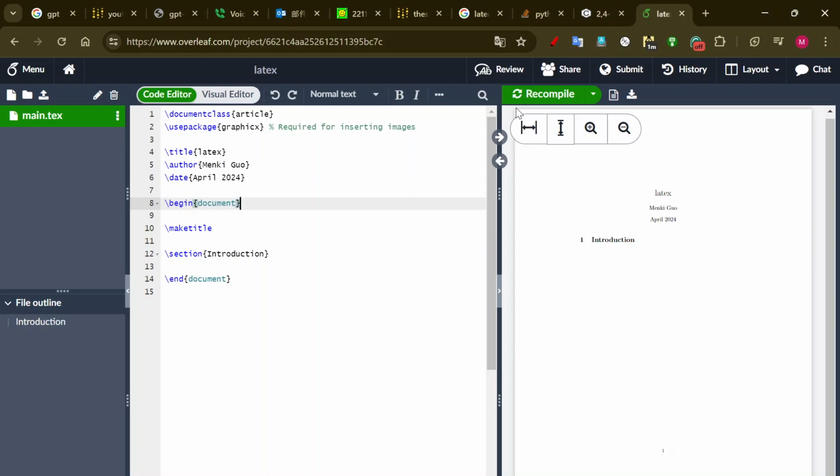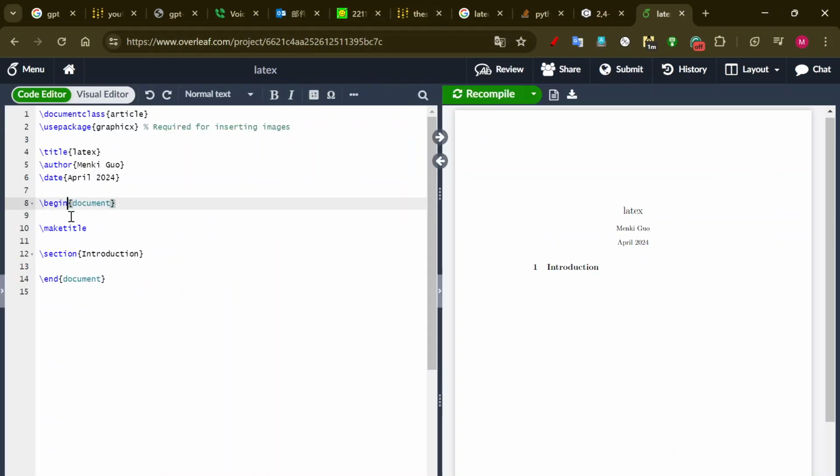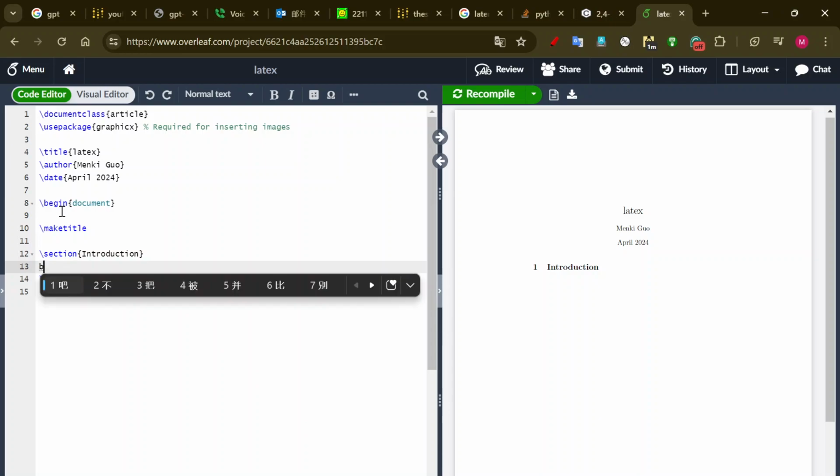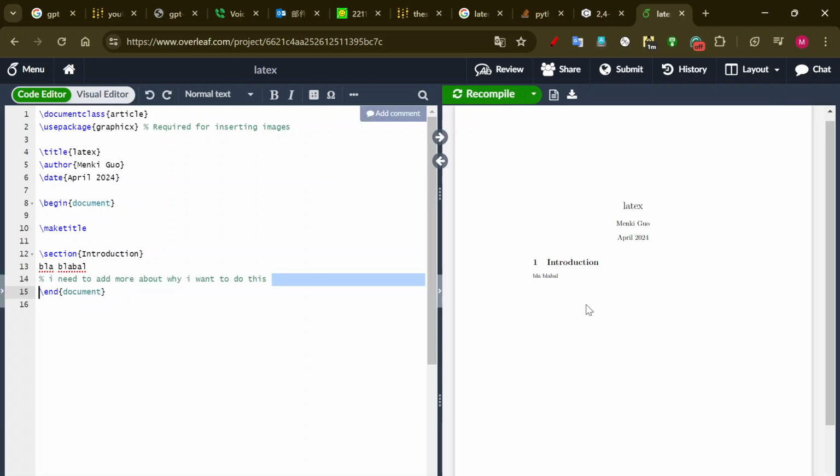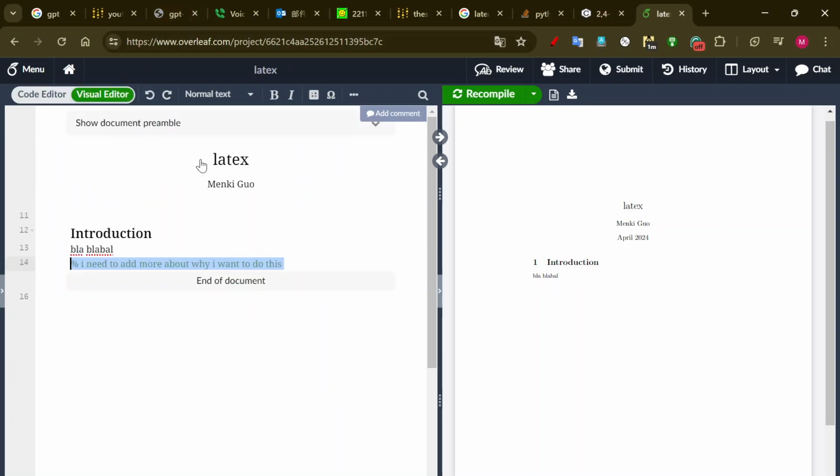Another reason I really like to use LaTeX is that you can have comments. It's like code, so you can write your text here, and then you can write the code here. You say, okay, I need to add more. When you compile, this line will not show up on the right side. So you can just have a mental note here, telling yourself you need to do this. And if you don't want to write all the code, you can use the visual editor.